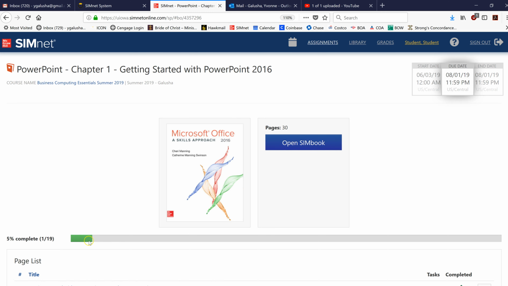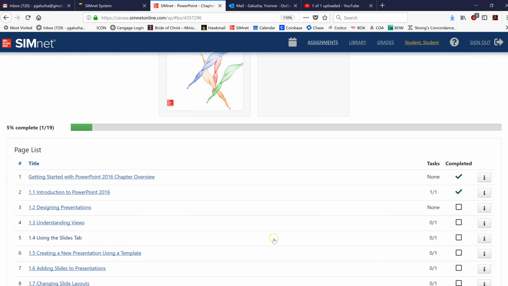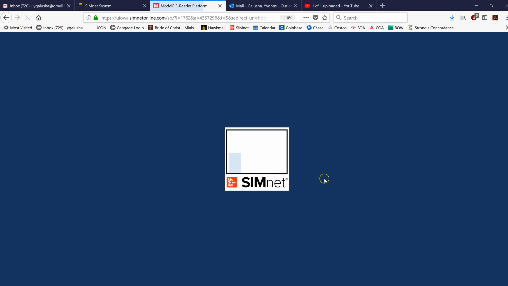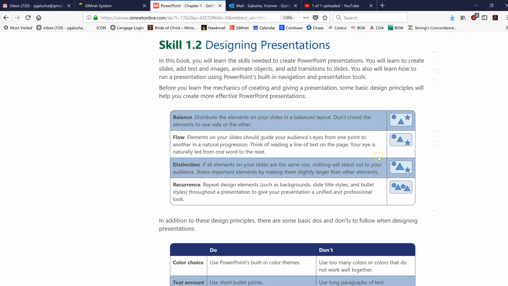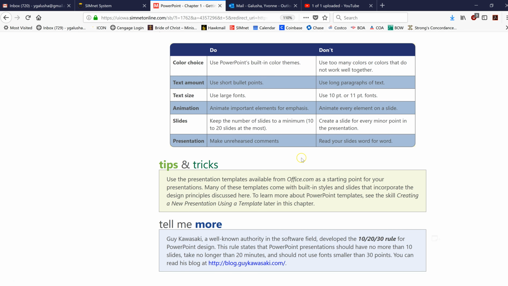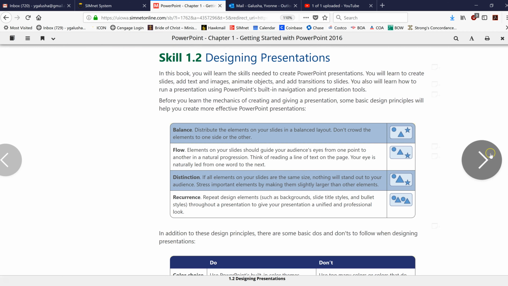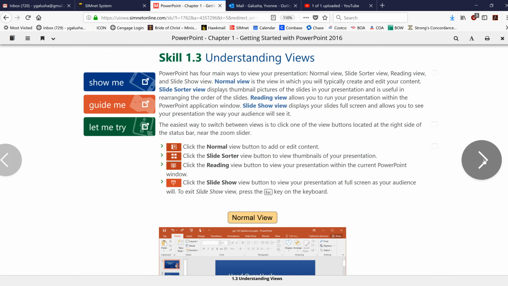You can see I did something already, so it does show that I had completed some of it. So you see these little check marks designating that those were done. So you can then come right down here to the next one if you want to jump in where you left off, designing presentations. In this particular section of the ebook, we didn't have any guide me steps. So this is more informational, and you click somewhere and you'll see this little next page symbol.